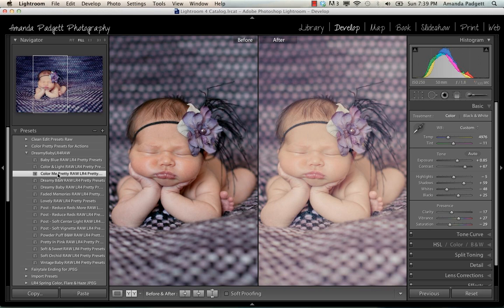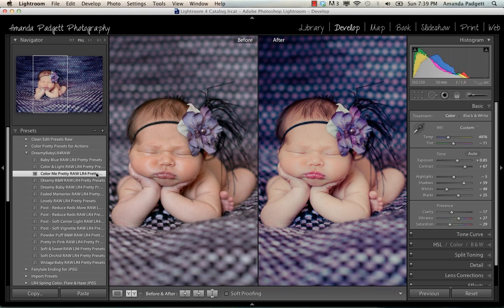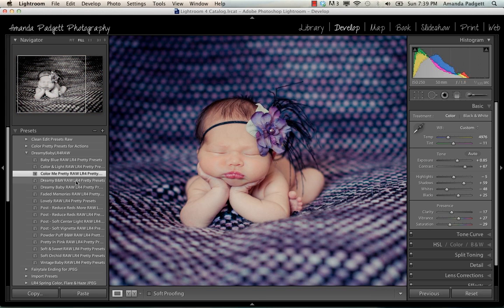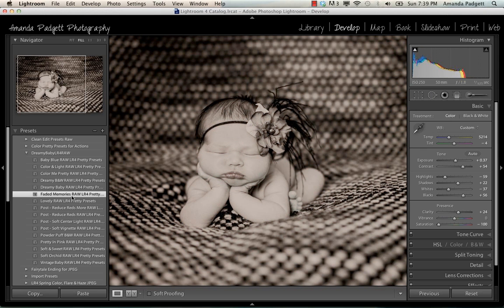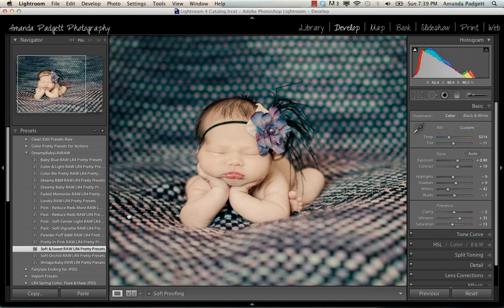Okay. So Color Me Pretty. That one is really sweet. I'd probably have to go in there and delete the lips brush, but it's really cute, isn't it? Okay, very dramatic, very dramatic. Let's see. There's Faded Memories. Let's see which one I see. Dotted Blankets I had done. Soft and Sweet I liked. There's Soft and Sweet. I really like this one.